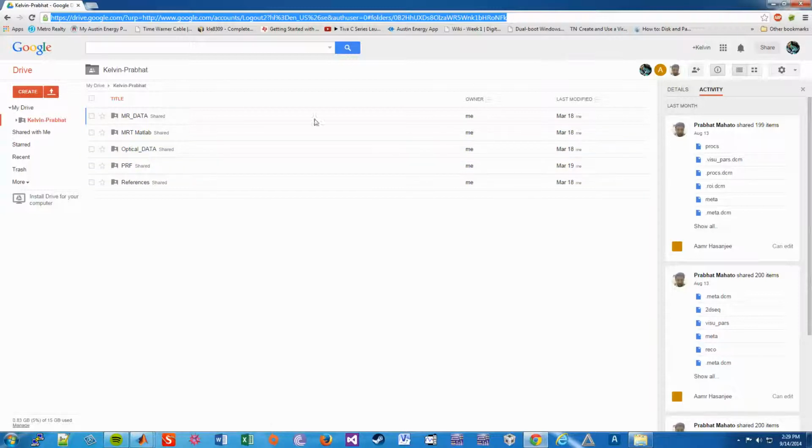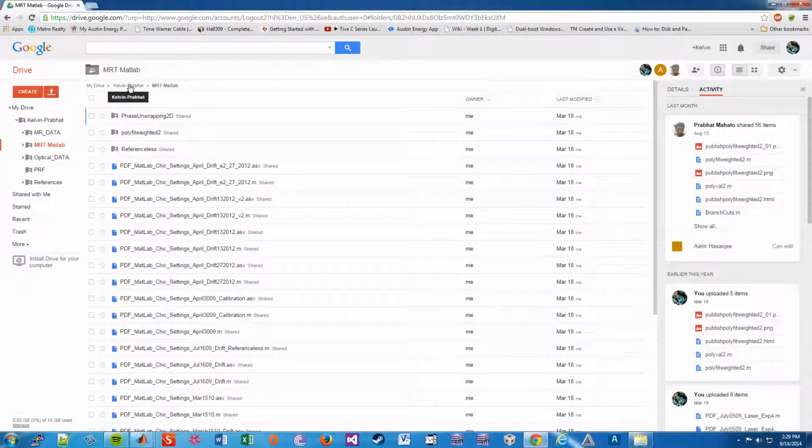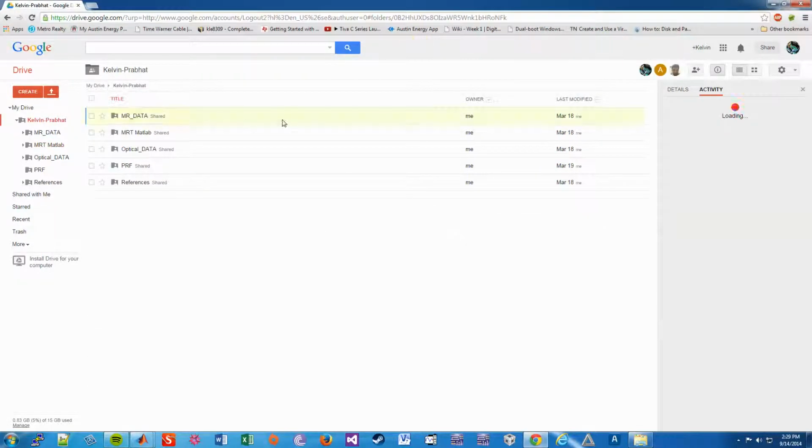So on Google Drive, there are the MRI files, the raw data, the optical sensor data, and the MATLAB files under proton resonance frequency. Those are the main files we'll look at for now. Ignore the other files for this moment, just to keep things simple.